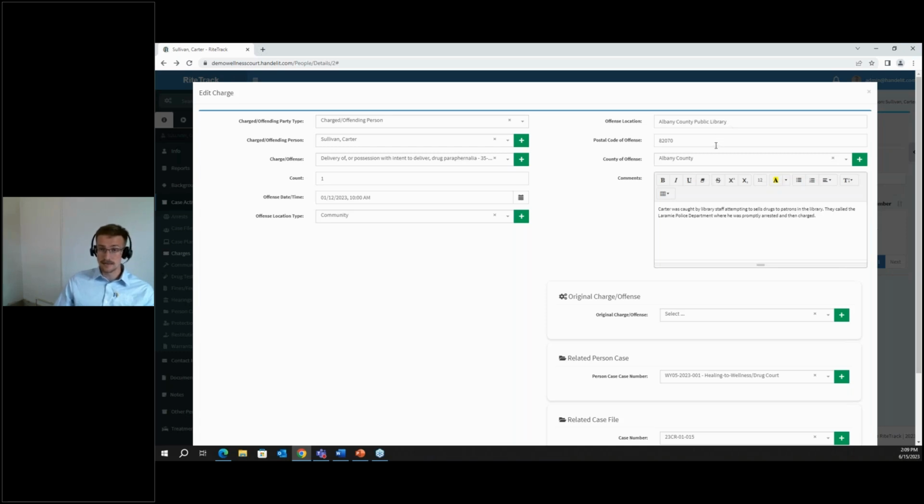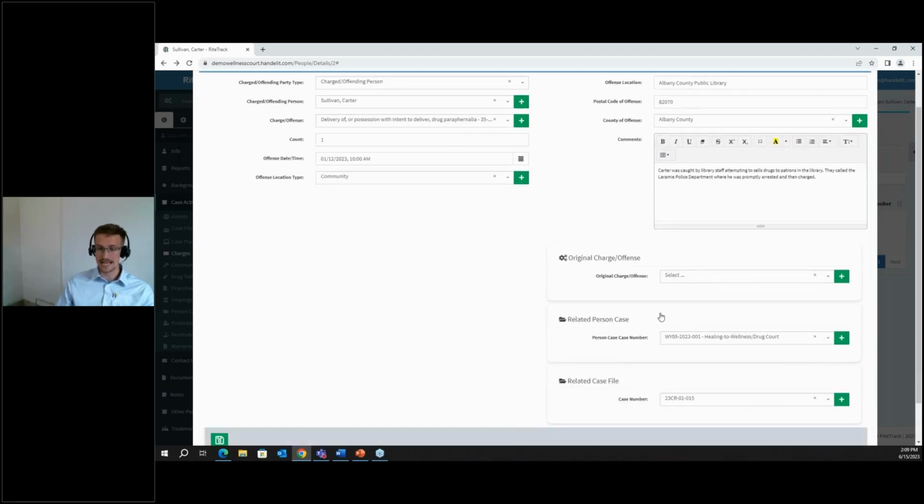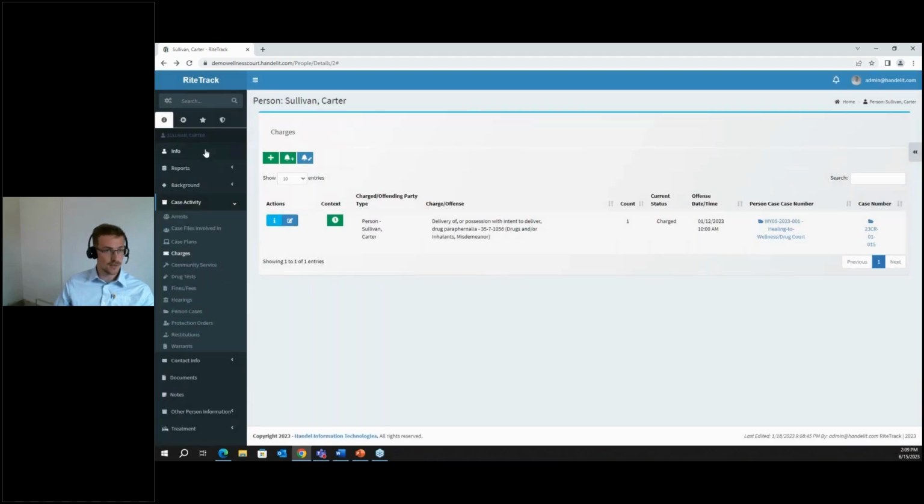I can see the postal code of offense, county, any comments I might have, and then this is where RiteTrack gets really helpful, is I can tie it in with other cases. So I can tie it into a case file, or I can tie it into a treatment court case file as well. And then basically if I input anything in here, they will also be put into that case file, which is very helpful. I'll show that a little bit later as well.